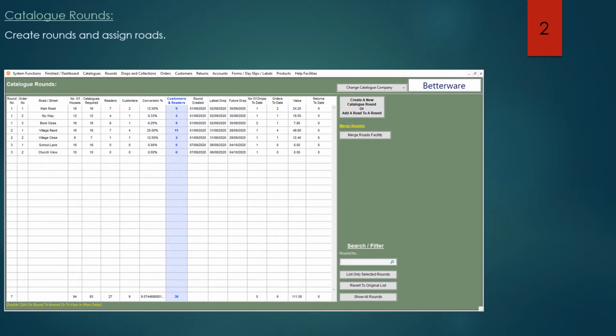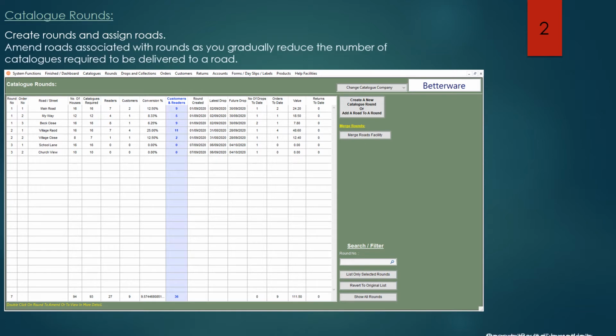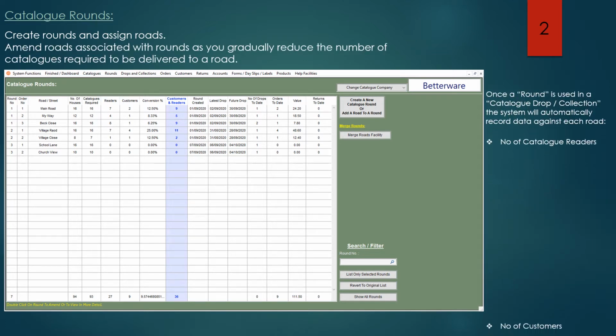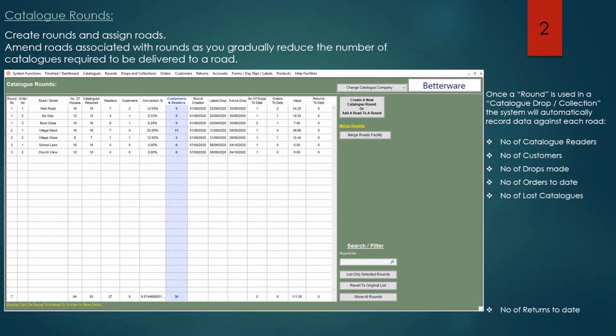Catalogue rounds: creating rounds and assigning roads. Amend roads associated with rounds as you gradually reduce the number of catalogues required to be delivered to a road. Once a round is used in a catalogue drop or collection, the system will automatically record data against each road: number of readers, number of customers, number of drops made, number of orders to date, number of lost catalogues, number of returns to date, and the value of orders to date.